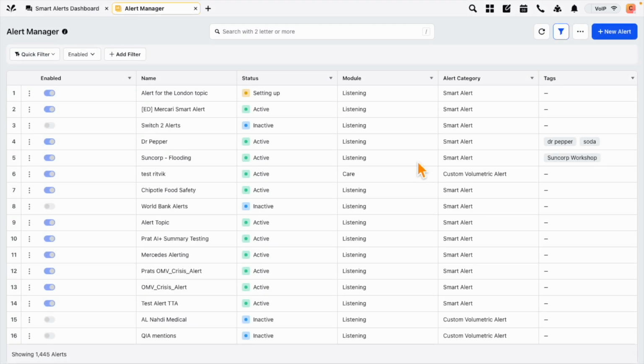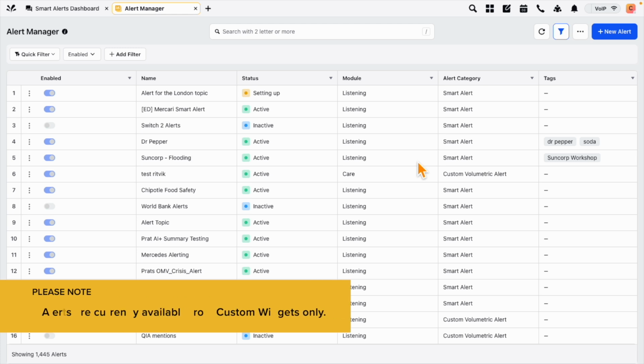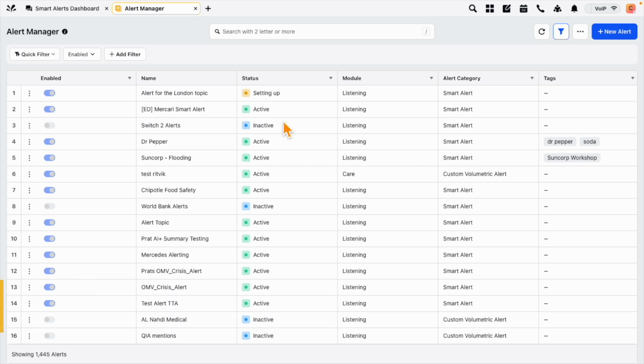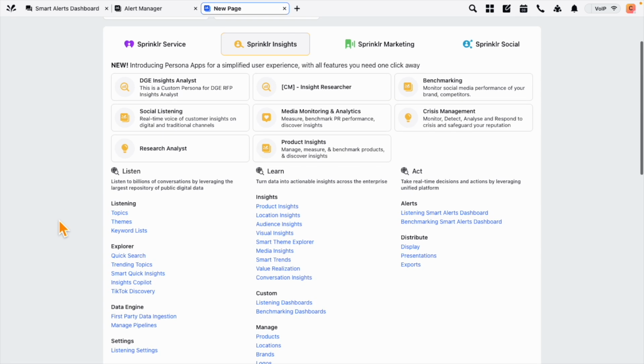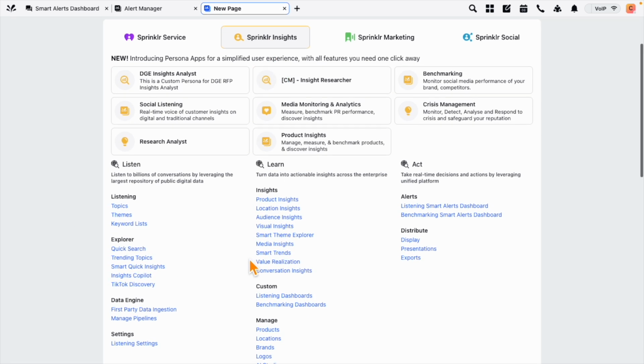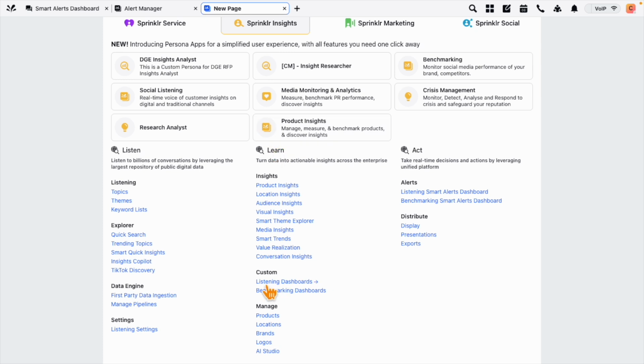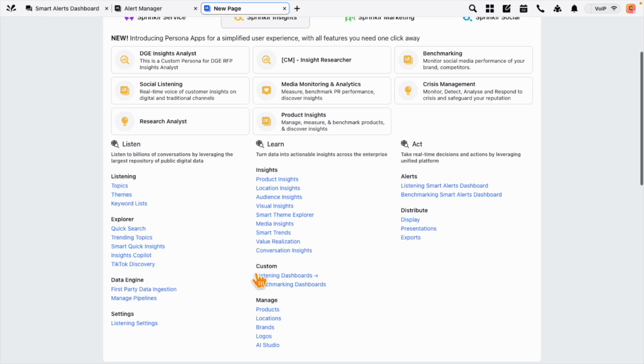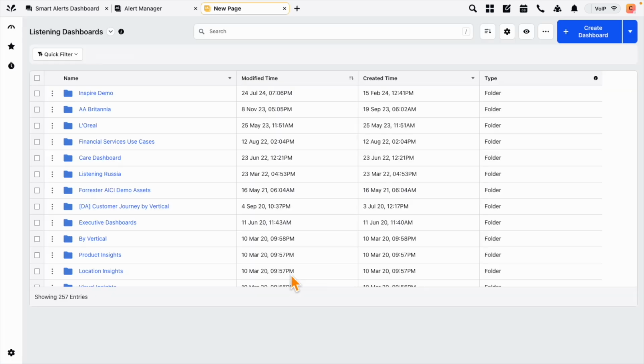So far we've learned how to create smart alerts and custom volumetric alerts. You also have the option to create alerts within widgets. For you to be able to create an alert in a particular widget, you need to open up your custom listening dashboard. To get there, click on the plus icon. From the landing page, click on Sprinklr Insights, head to the Listen column, come down to the Custom section, and click on Listening Dashboards.